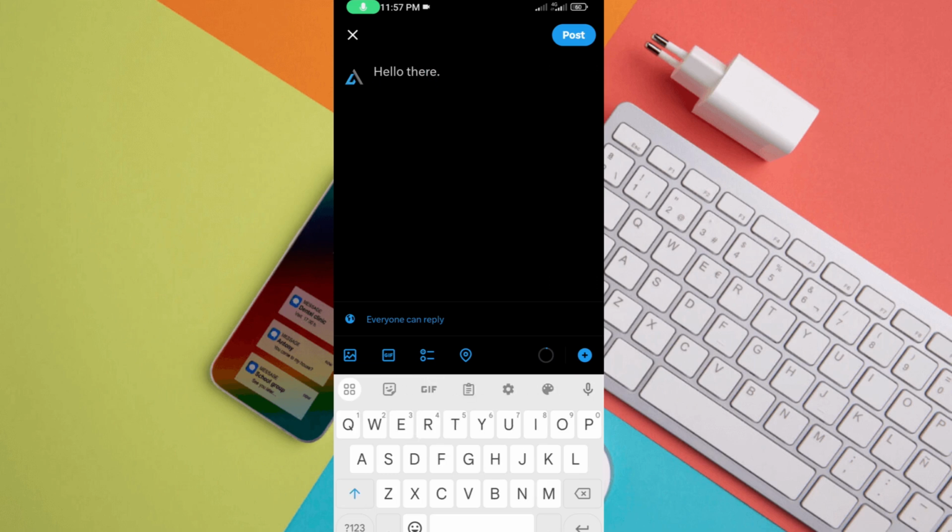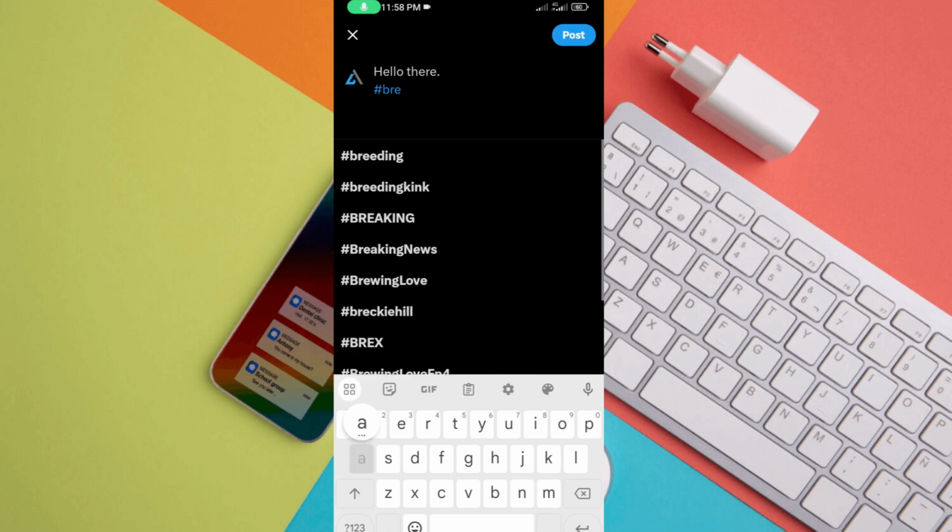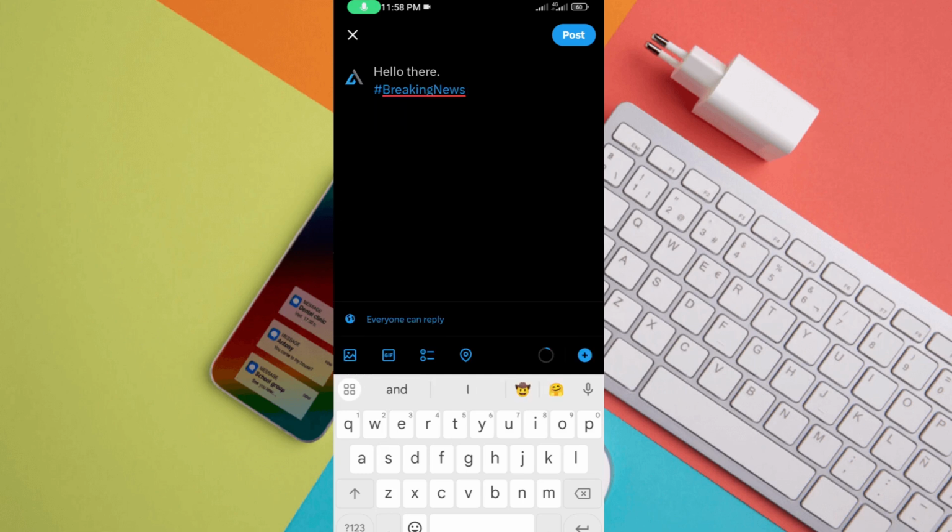Before you post your tweet, maybe you want to include a hashtag. For you to include a hashtag, tap on the hashtag and then begin to write what you want. So once you begin to write, you'll realize that the feeds will pick all the trending topics that are related to what you're typing, and you can simply tap on one and it will be inserted.